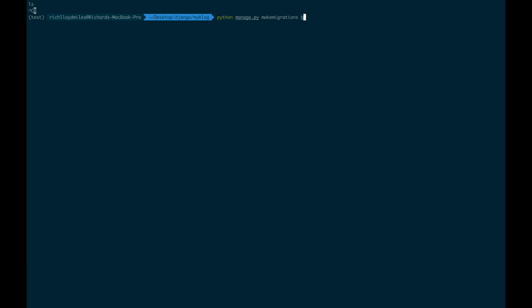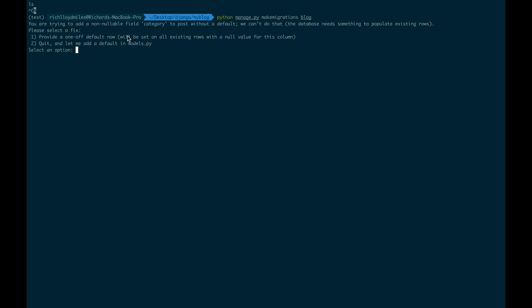And I want to call our specific application migrations that we want to make. So let's see what happens. It says you are trying to add a non-nullable field category to post without a default. We can't do that. So basically what it is telling us is that the field category is something that needs to be required. But unfortunately, we don't have anything to set for any posts that possibly already exist.